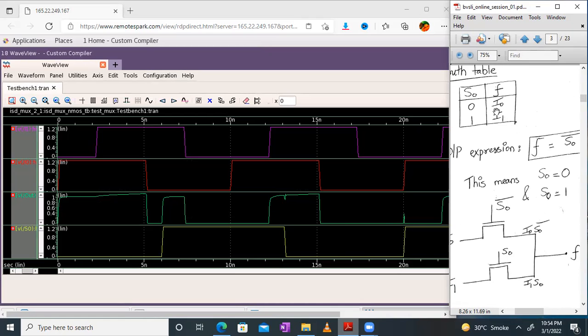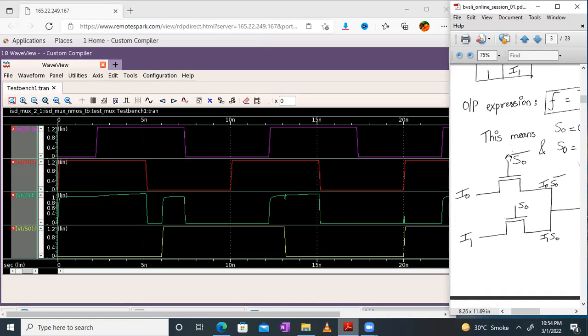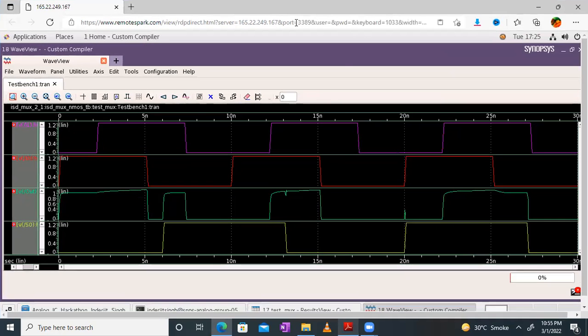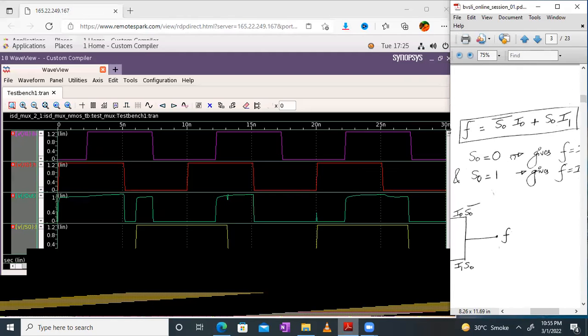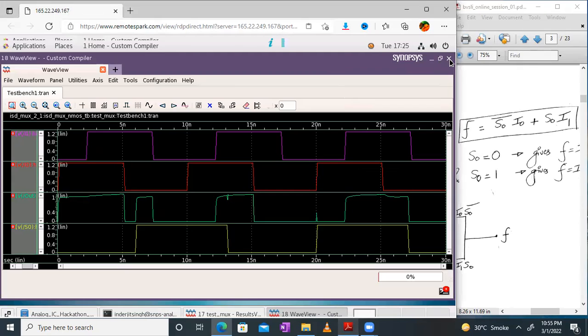Only thing is that the limitation of this circuit is that here NMOS transistors are used. And NMOS transistors are strong transmitters of logic 0, but weak transmitters of logic 1. And here we are talking about voltage levels of 1.2 volt, so definitely the voltages are small. So the maximum output value will be VDD minus VTH. That's why you don't get up to the VDD value, and that is what you get at the output. It's perfectly behaving fine. It's working as a 2:1 multiplexer, right? So that is how you build a 2:1 multiplexer using Custom Compiler in the Synopsys tool.